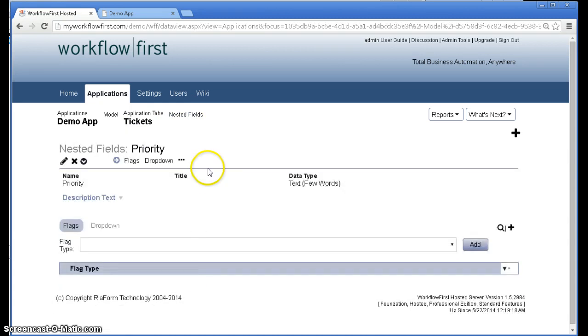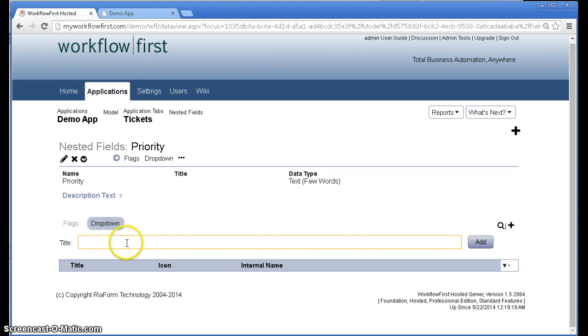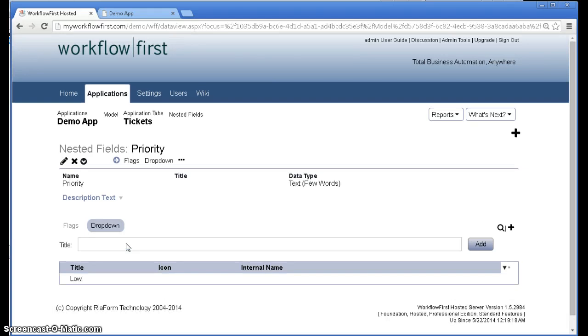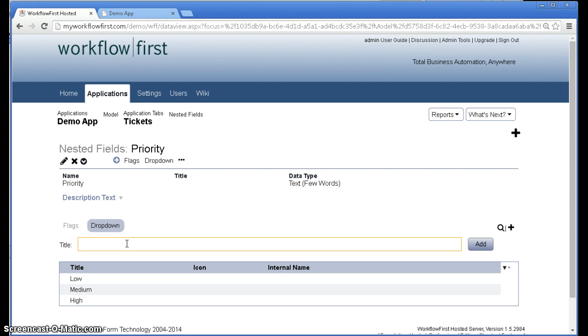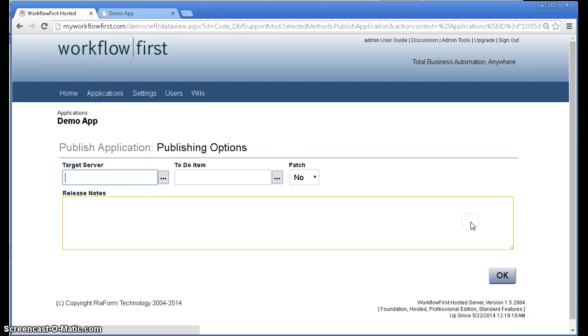So we'll click on our priority, and now we want to go to the drop-down tab underneath it. And this is where we actually add the drop-down values. So here we'll put in low, medium, and high. Now that's great, and that should work. If we publish that, we should see what we just did.